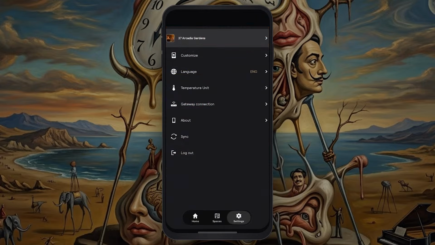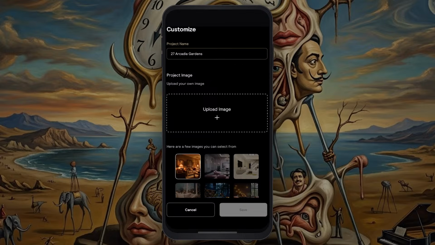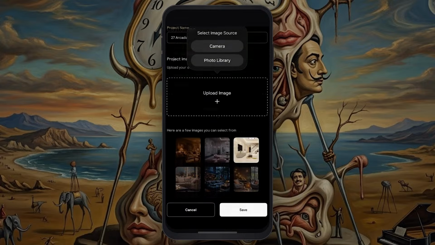So the third page on the app is the settings. Here I can do a few things. I can change the project if I'm part of multiple projects. I can customize the appearance, which means I can change the home page image that's used in the background for the home page, or I can take a photograph, or I can use a photograph from a library, so I can personalize that home page.